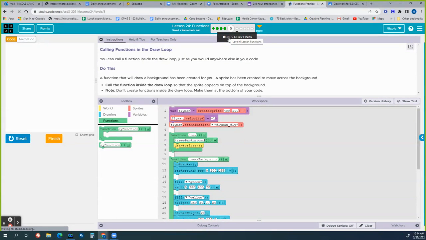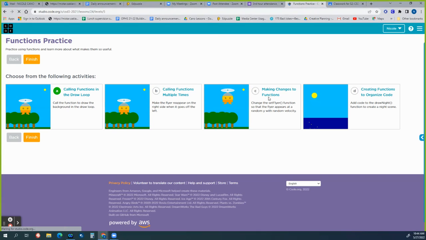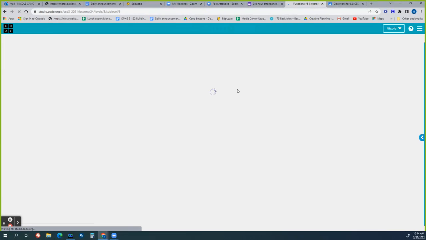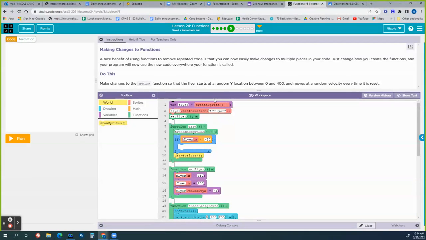And we'll also do letter C. Okay, a nice benefit from using functions is to remove repeated code, so you can now easily make changes to multiple places in your code. Just change how the function creates things, and your program will use the new code everywhere your function is called. Make changes to the set flyer so that the flyer starts at a random y location between 0 and 400 and moves at a random velocity every time it is reset.